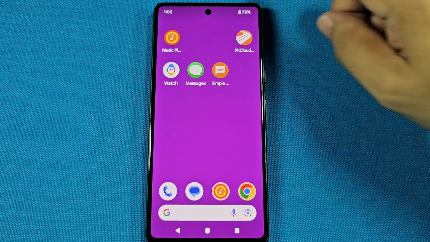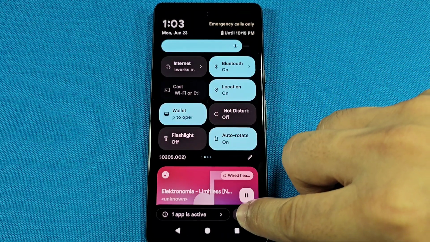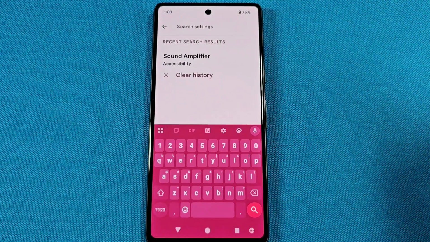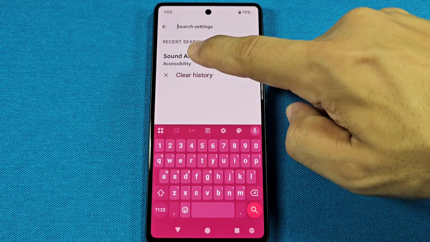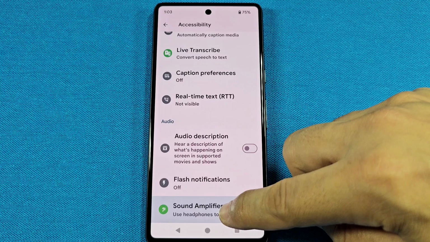If you want to see that your phone has it, go into the quick access like this here, tap on the settings toggle right down there. Once in this section here, use the search option and type in the words sound amplifier. So you're going to type it in. And when you search for it, it's going to take you straight to where it is. It's part of the accessibility settings in case you want to look for it and go into it.